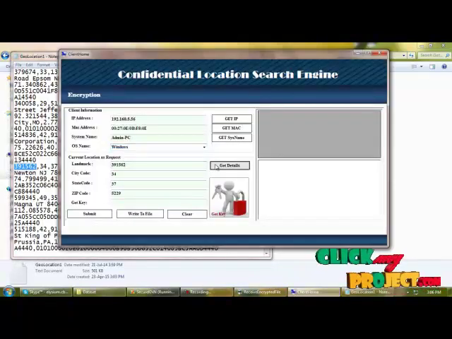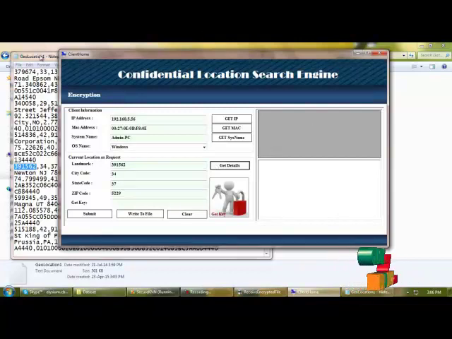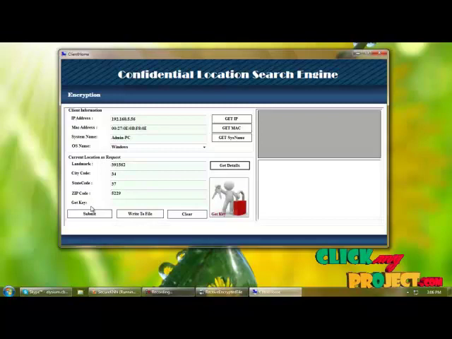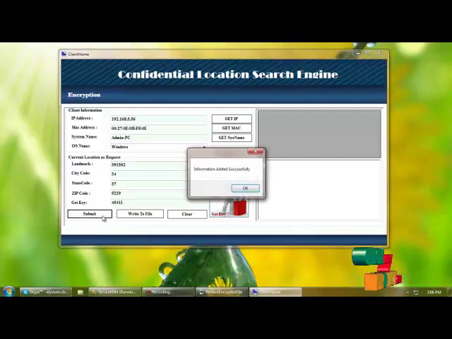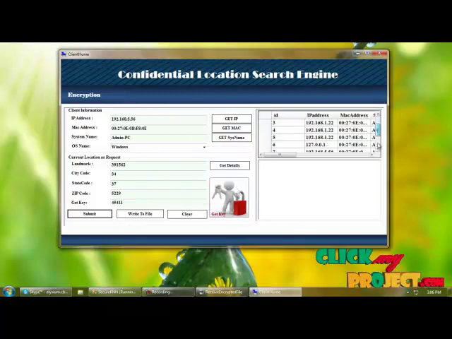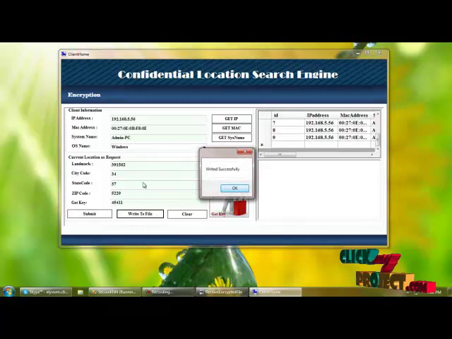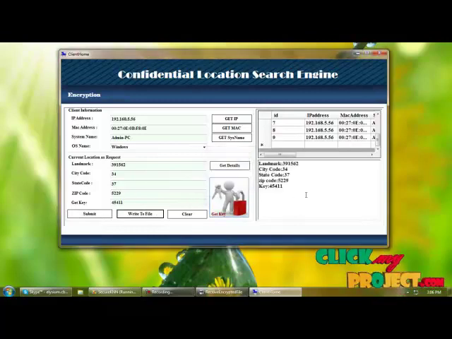By clicking get details, we can get the details of the given ID such as city code, state code, and zip code. And next we are getting the key for the particular client. By clicking the submit button, we can save the data into a database. Here we can view the inserted records, and next we can write these details into a text file. So these are the files written.